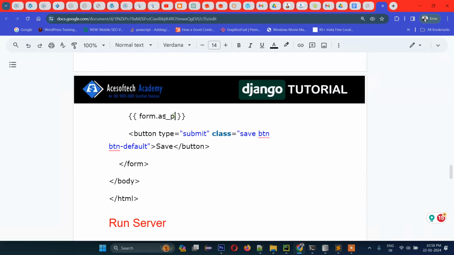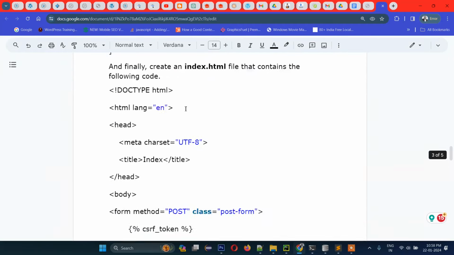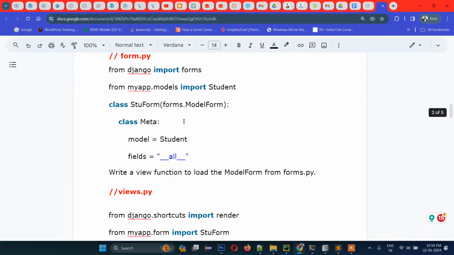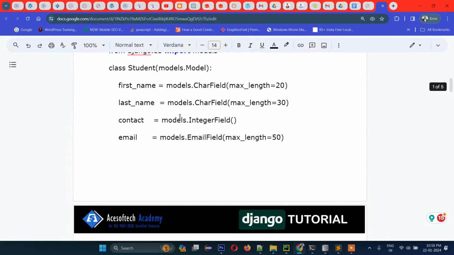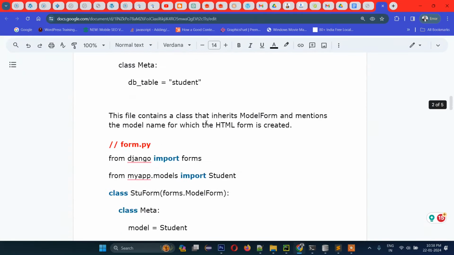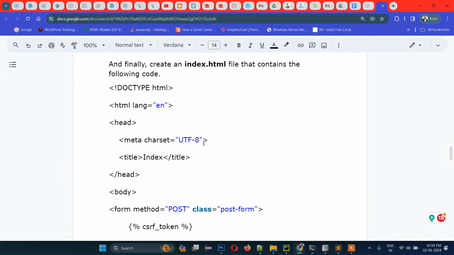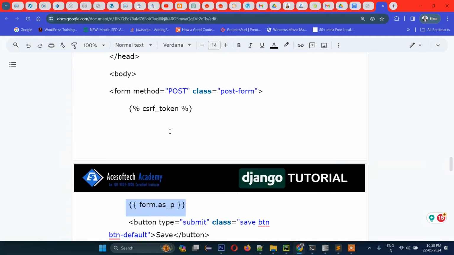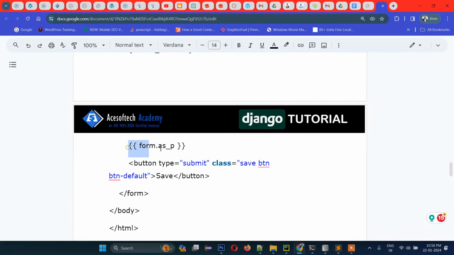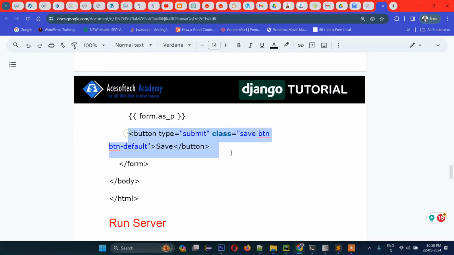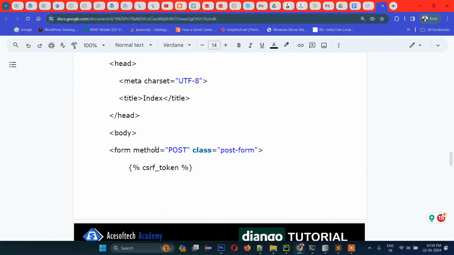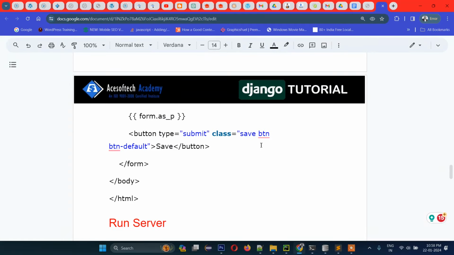form.as_p, then automatically it will map to the model. Okay, and all the fields will automatically generate. You don't have to write the complete HTML code. Okay, so that is important thing. With this small code, all the form fields will be generated. Just you need to write here submit, and of course you have to start from form to form. So now let's run the code and see the magic.